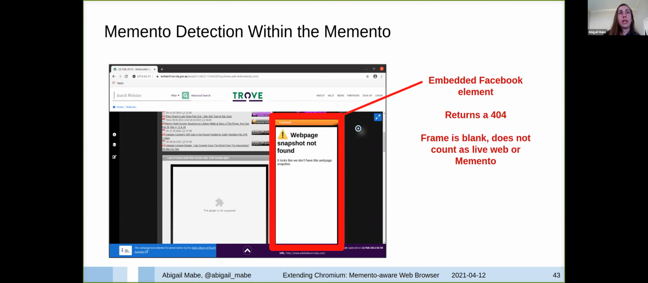So if I go back to a Trove memento, if you actually scroll down on this one I've been using as an example, you'll find an embedded Facebook element. So that Facebook element right now returns a 404. So the frame is blank. It does not count as the live web or a memento.